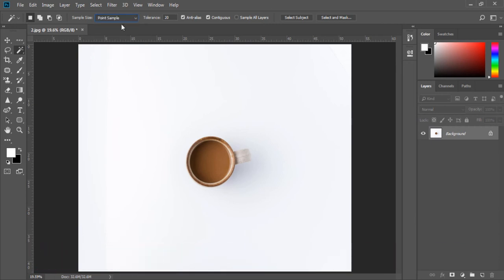Okay, next we have Tolerance option. The Tolerance option is about increasing and decreasing the area of selection. If I increase the tolerance, something like that, and select any area, I have selected a big area in one click. Okay, make it sample point and decrease the tolerance. Okay, next we have Anti-Alias option. Let's check this on.